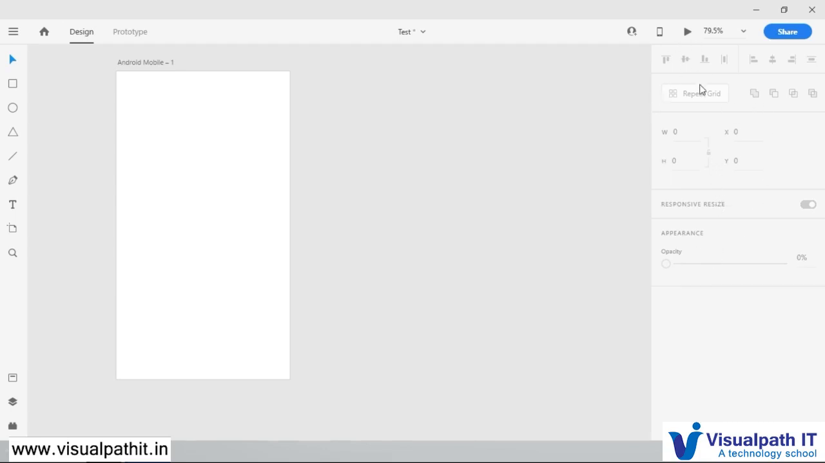On the top, above the property window, you can see there is an invite to edit icon. This will be covered in the prototype session. Next, we have a mobile preview. Even this will be covered in the prototype session. Next, we have a desktop preview icon, which is like a play icon. Even this will be covered in the prototype session.